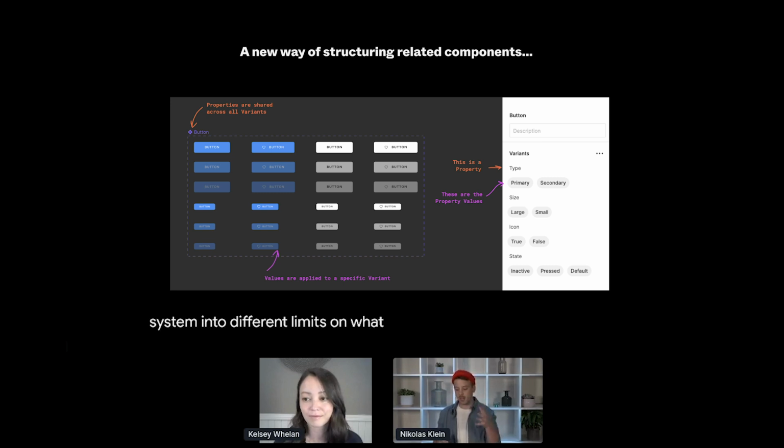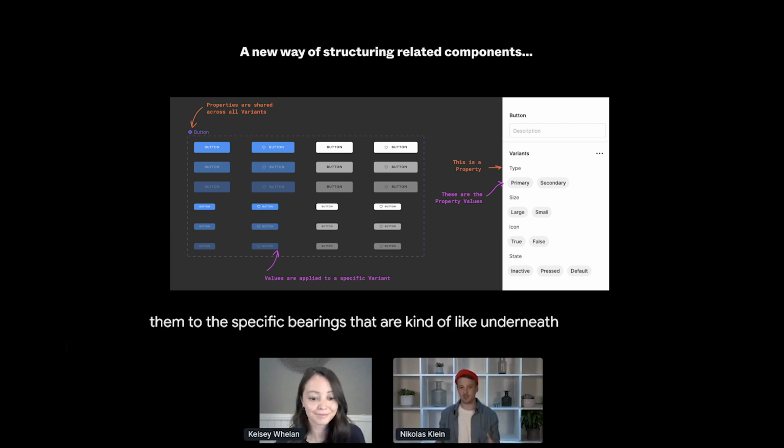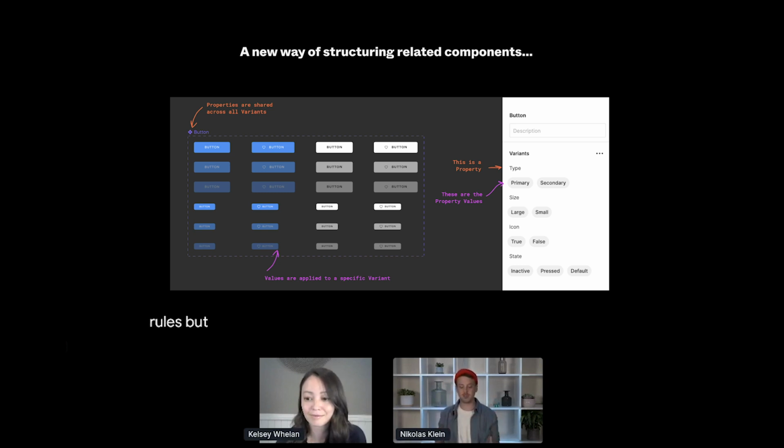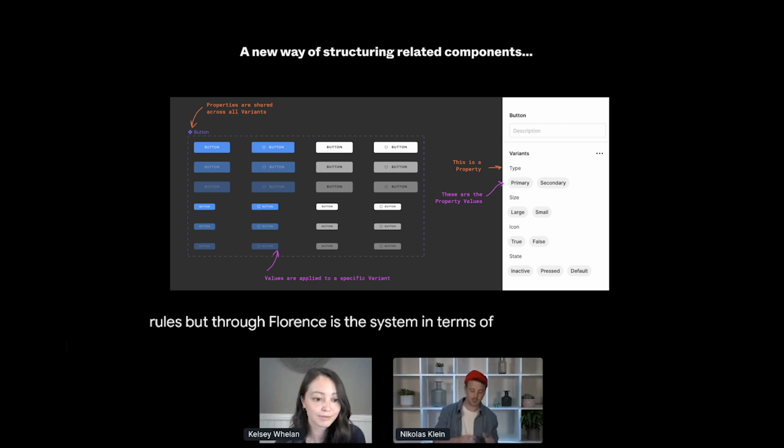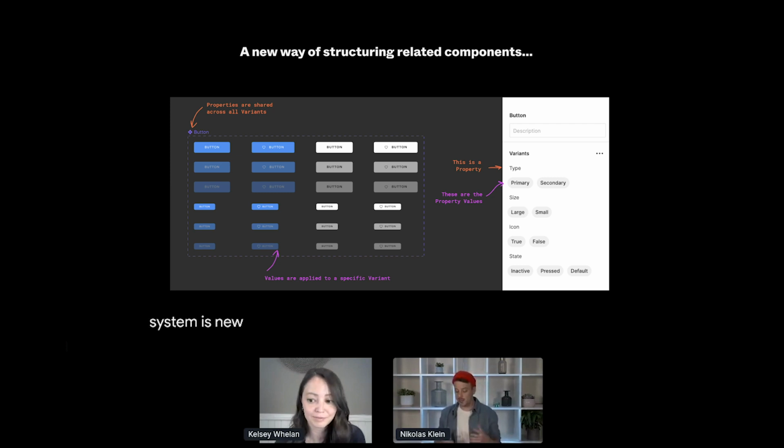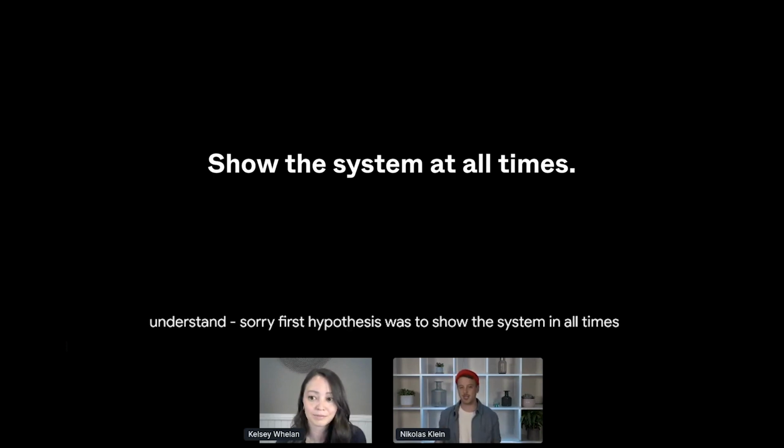On one level, you have the properties that are shared across all of the variants, and those are edited when the parent container is selected. But the values are created and applied when you add them to the specific variants that are underneath or inside. And making changes at each of those levels influences the system. And since the system was new, we needed to make sure that people were able to understand this. So our first hypothesis was to show the system at all times. And that's kind of abstract.